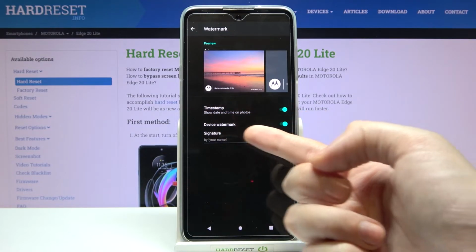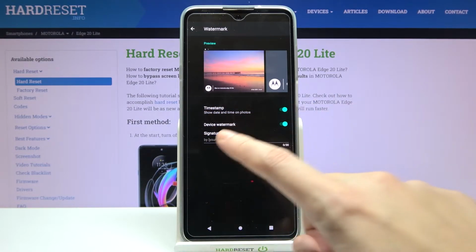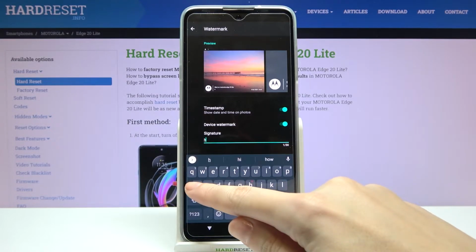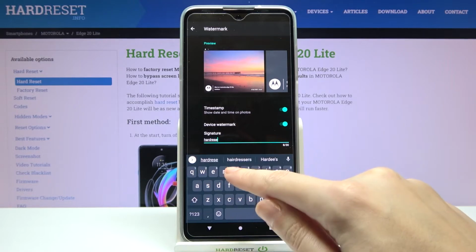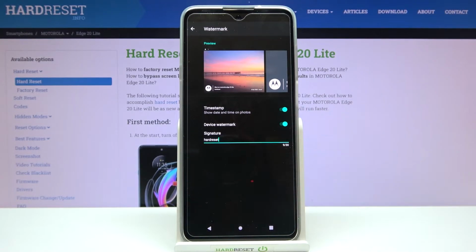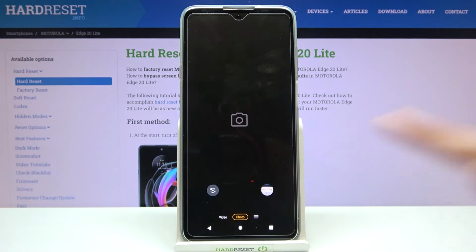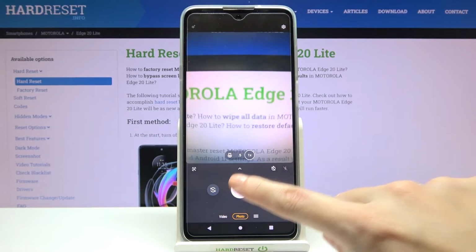And with the device watermark we have a connected signature, so here we can add our own custom watermark, for example HardReset, and save it here. They also appear in the short preview at the real picture, but now let me keep them turned on. Let's move back to the camera to take a photo.